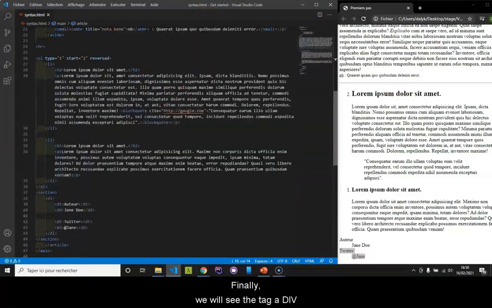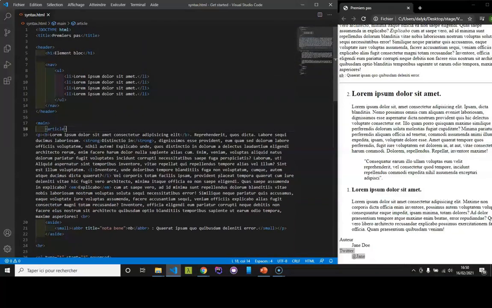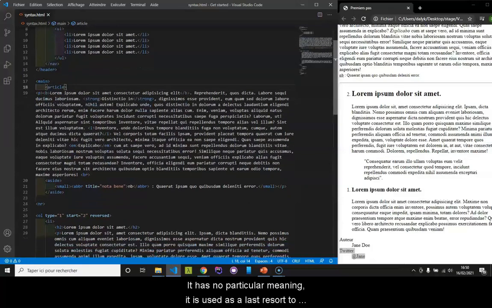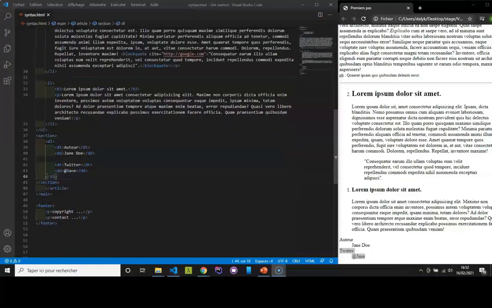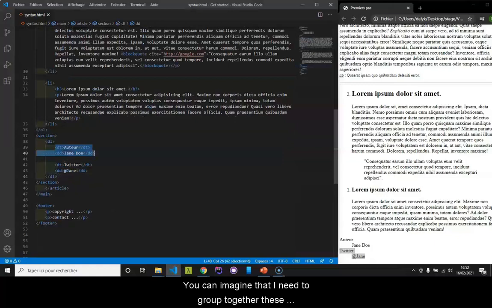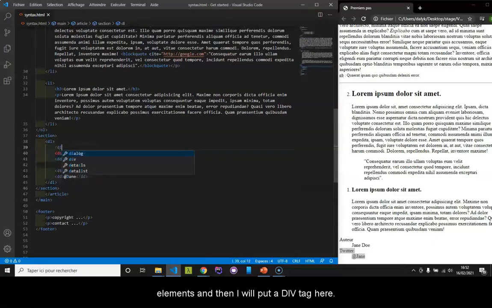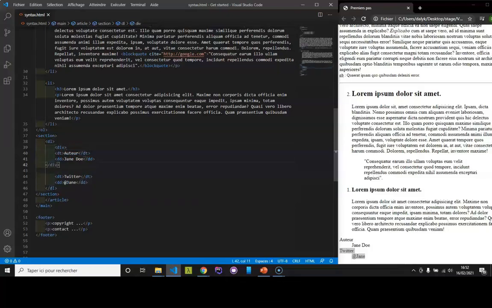Finally, we will see the tag div. So the tag div will be used only if you didn't have the opportunity to use the tags that we have just seen. It has no particular meaning. It is used as a last resort to regroup elements. You can imagine that I need to group together these elements, and then I will put a div tag here. I will put the closing tag just below it, and I will put a tabulation so that is more readable. So here we are for the different tags that we use as containers.